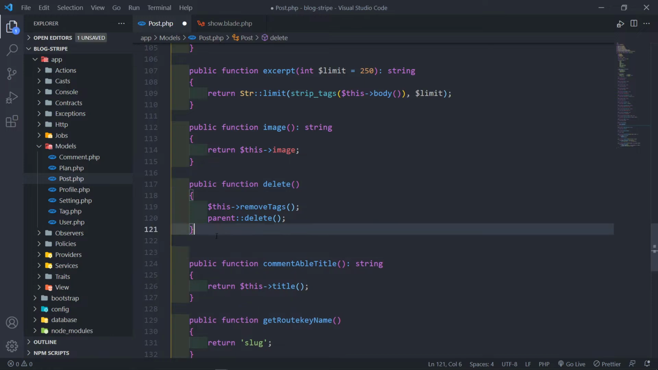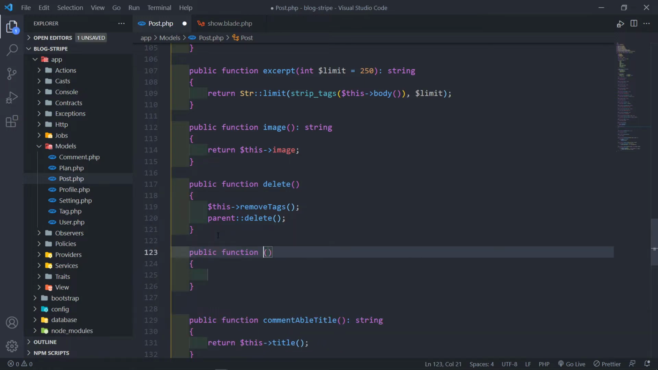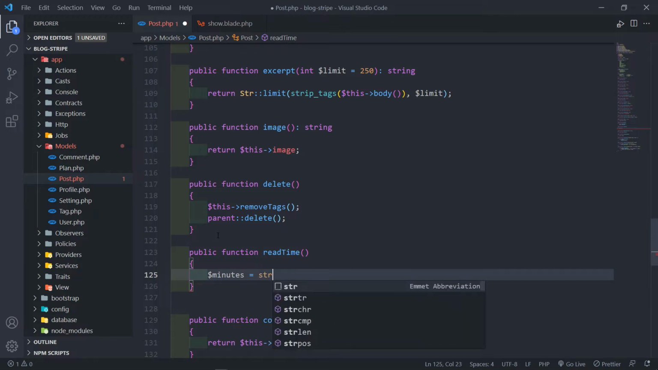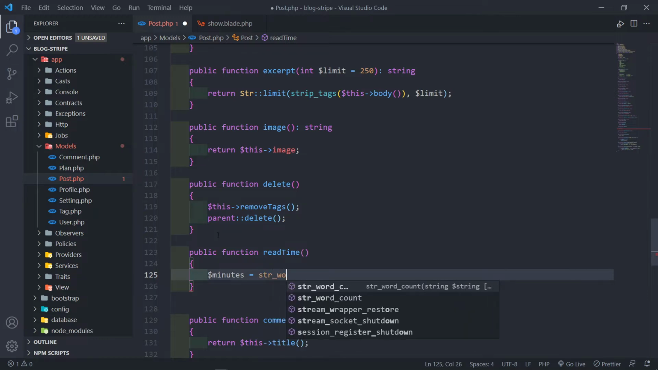What we're going to do in here is create a method called read time, like this. Then we're going to set it to a minutes variable. Let's quickly create a minutes variable, and we're going to set it to, in PHP you've got helper methods to determine how many words there are in a string. So we're going to use one of them, string word count.